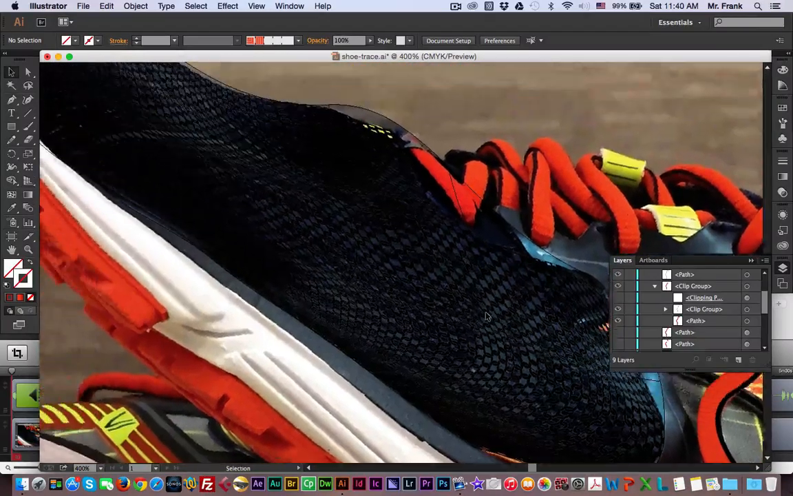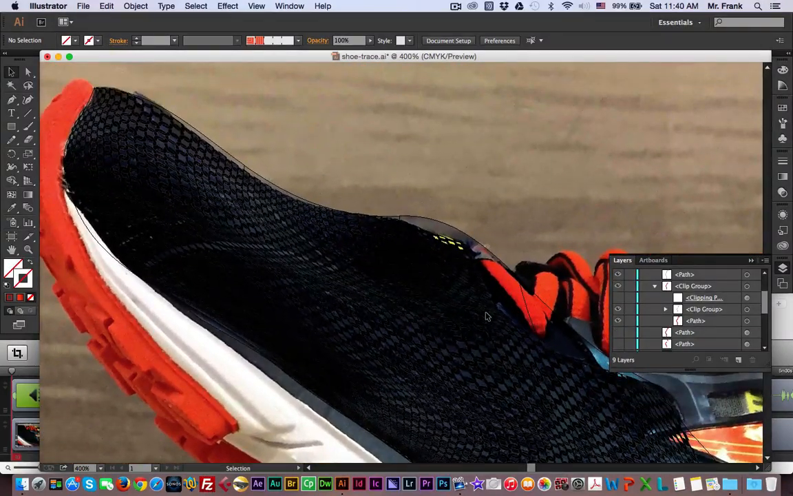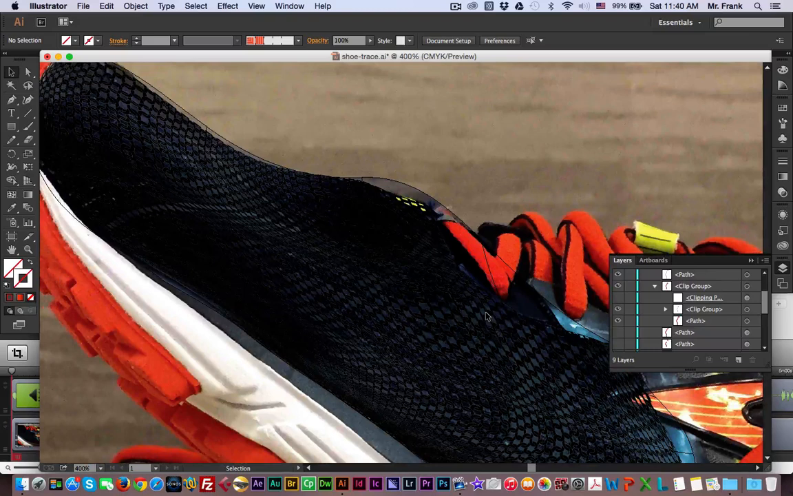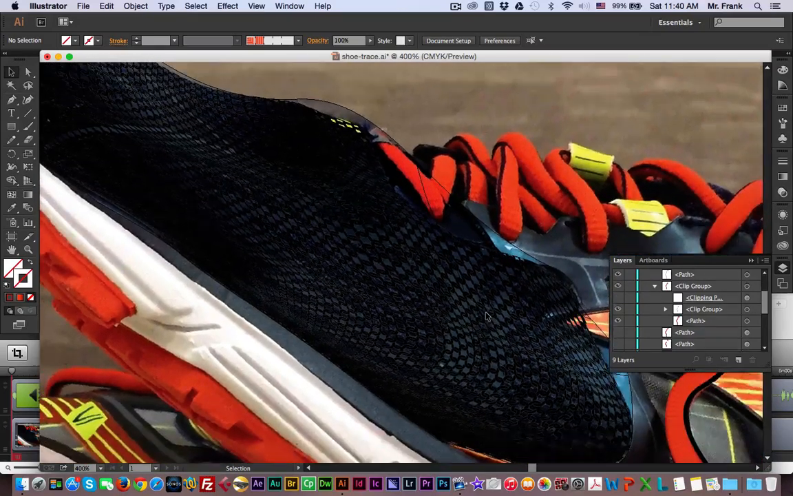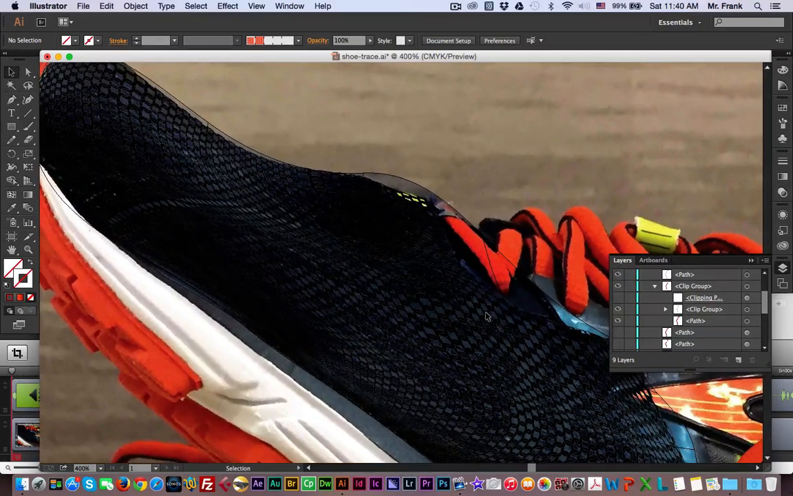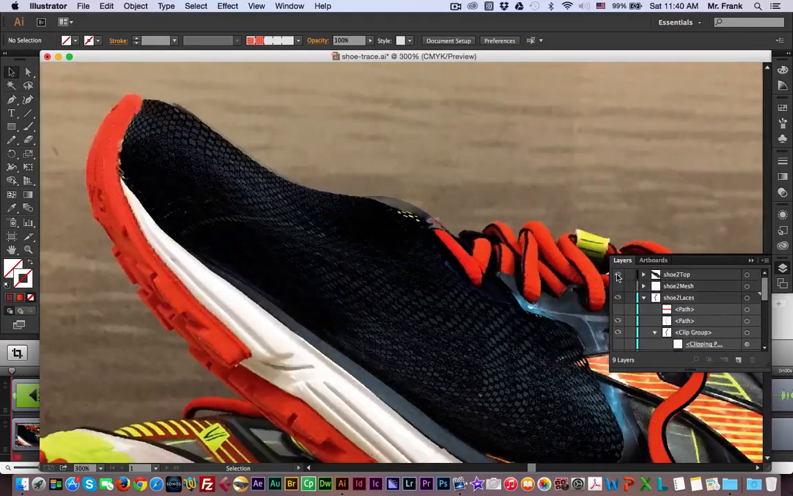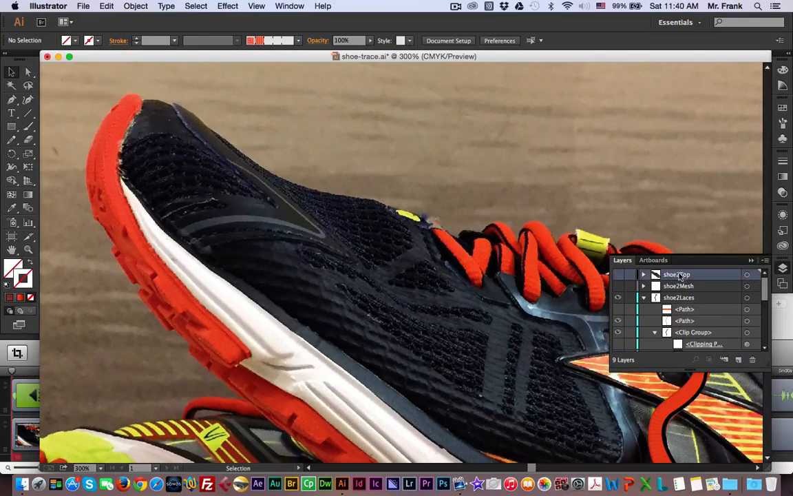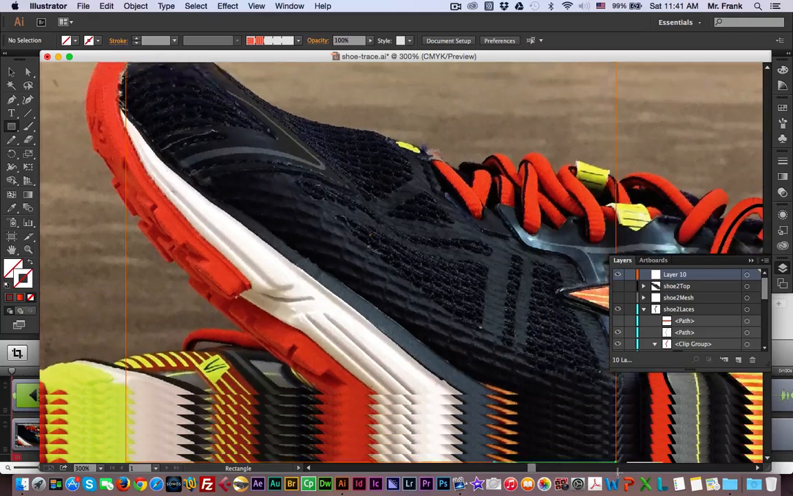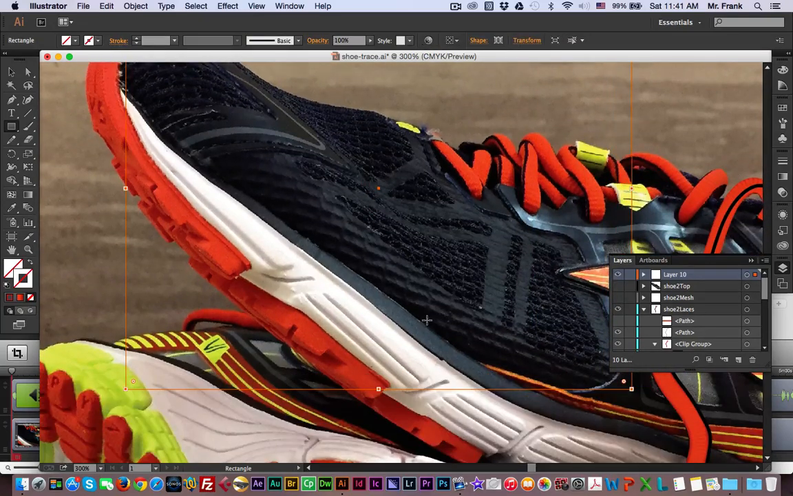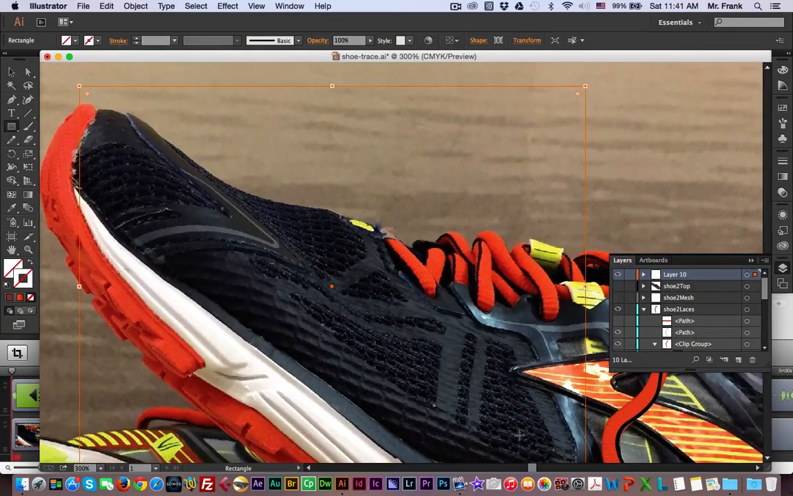All right. Now what about this actual mesh on the top of the shoe? How was this done? Well, this is actually a little bit more simple. I'll break down the process for you. What I basically did here is I just drew a rectangle around this area. Okay, so that's the area that has most of that mesh in it.